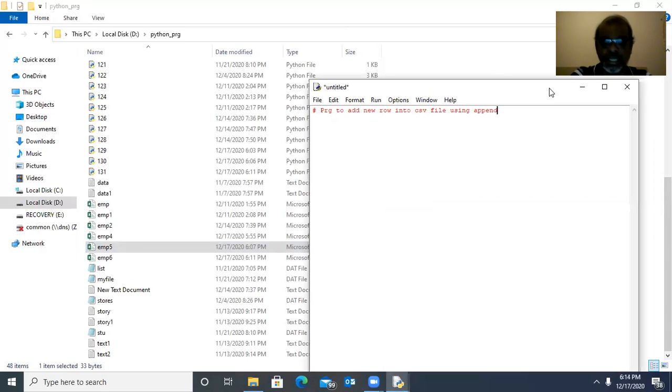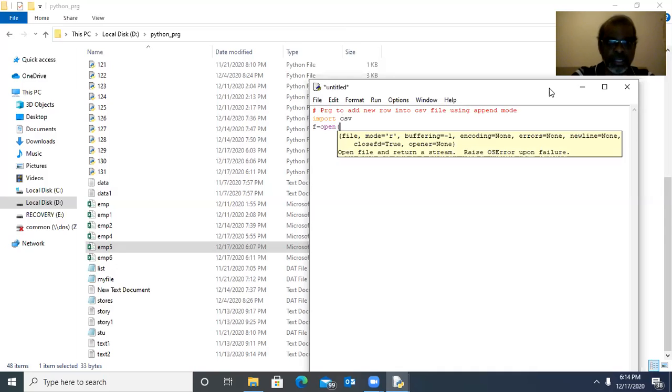We studied read and write. Now we are going to study append mode. So as usual, we must import csv. Then the file object should be created: f equal to open, and our file now is emp5.csv.